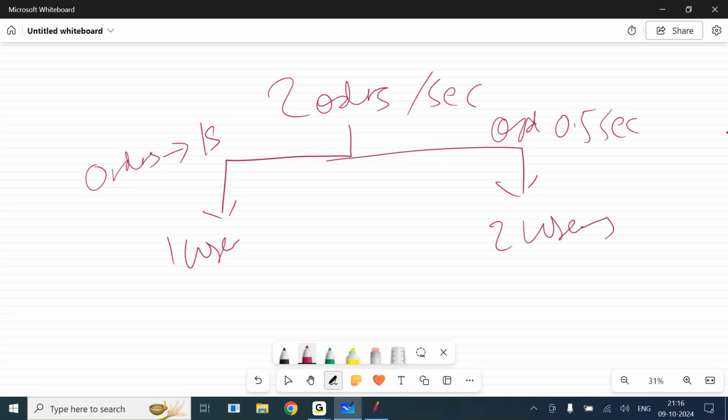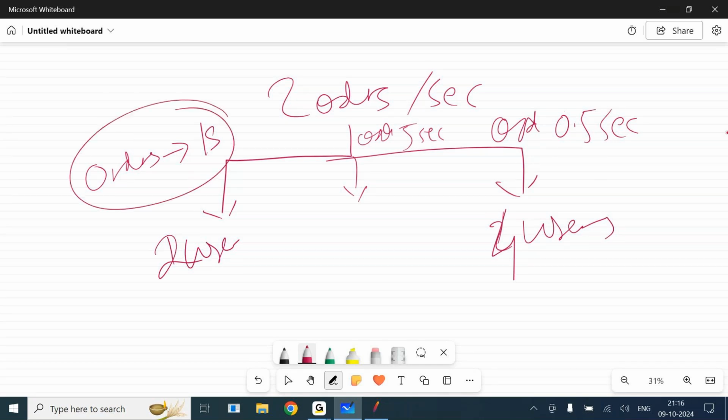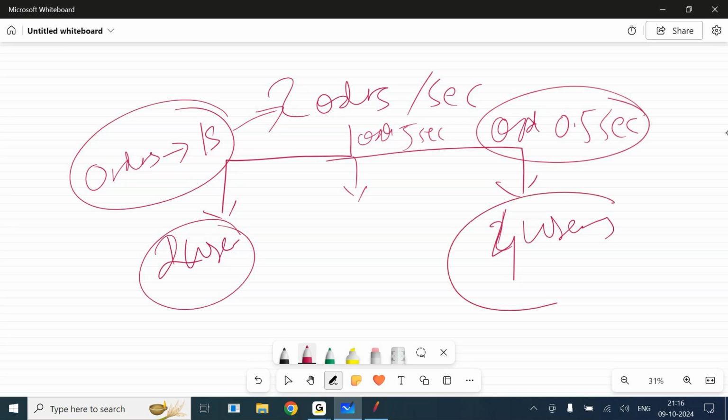Now let's say the order takes 5 seconds. So in this case, for two orders per second, it is two users, and in the other case it is four users. So if the order takes 1 second, to achieve 2 orders per second, I should have two users. If an order takes 0.5 seconds to process, to achieve 2 orders per second, I need four users.